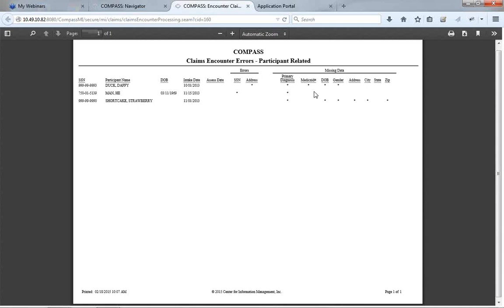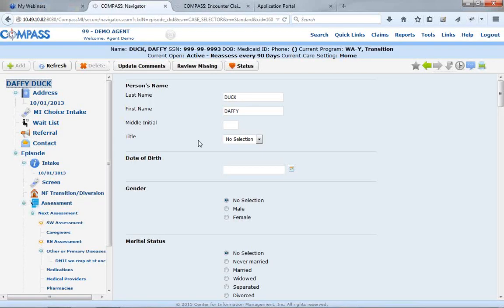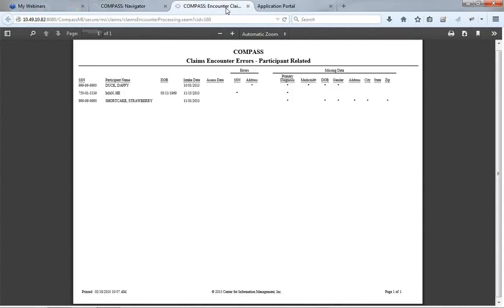Okay? So the next thing over is date of birth and gender. So I would need to fill those things in. So date of birth, just making something up here. Well, not 2000, that would be bad because then he would be too young for the waiver program. And then Daffy's male. So that would take care of those issues there. So Daffy is as fixed as I can make them because I don't have a Medicaid number on them.